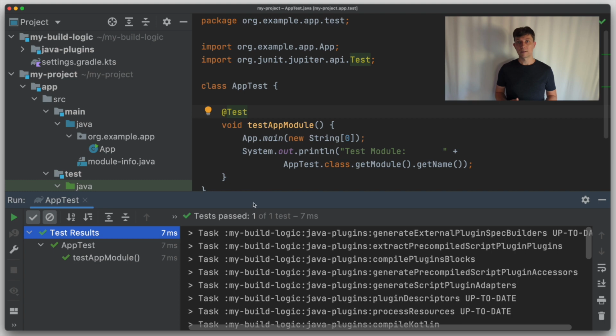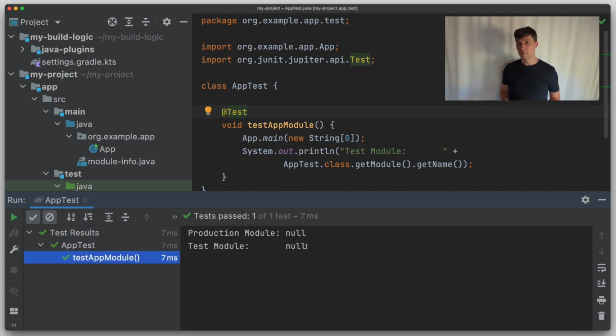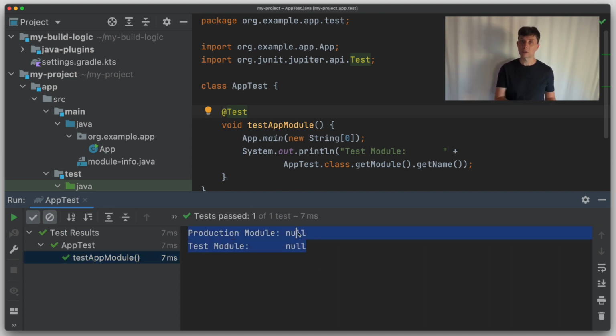So if we run the test, we see that the module name both for the production code and the test code is null, which is expected because, as I just said, the module information is ignored when we run things on the class path. If you don't do Java modules and don't care about the module path and module information in your project, this is all about testing with the class path.